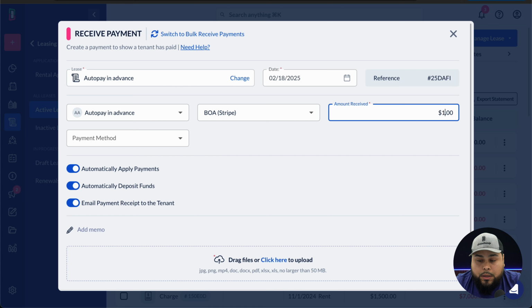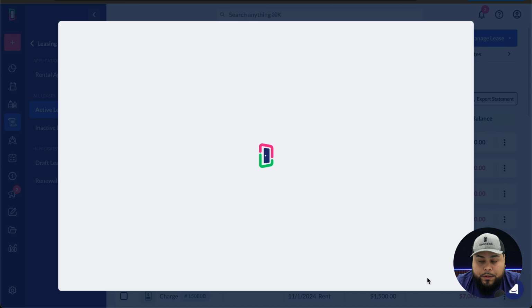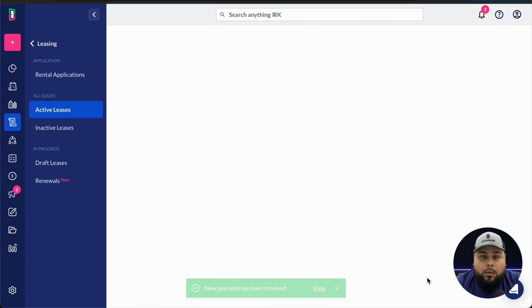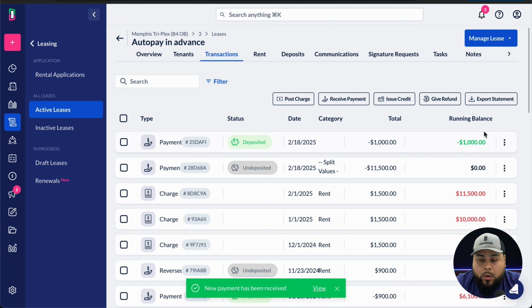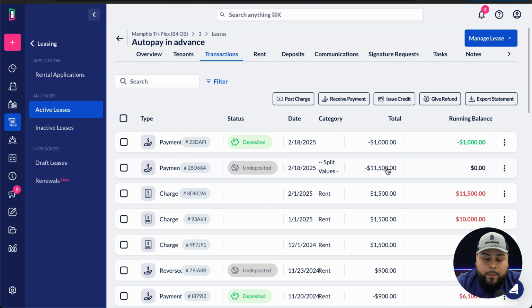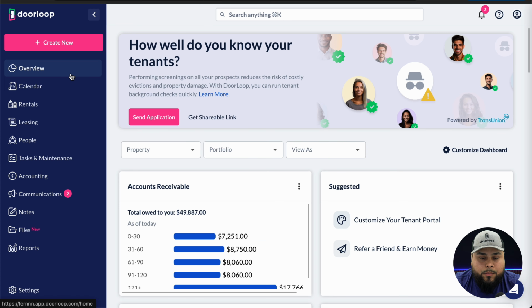Alternatively, as an example, let's say we record an additional $1,000 payment. We will leave all of these on. We'll just choose our payment method one more time, and then we'll hit save. You're going to notice two distinctions. One, obviously that the credit and the running balance has gone up. Two, the payment that we recorded for $11,500 is showing as undeposited, while the payment of $1,000 is showing as deposited.